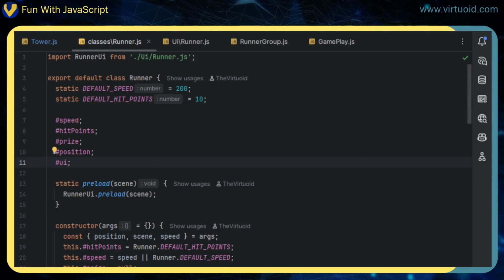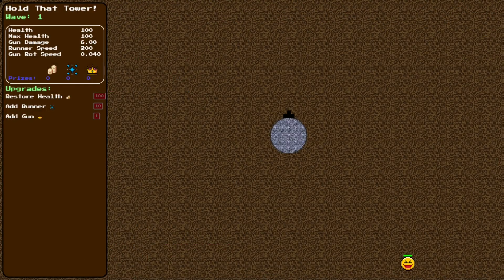Let me reset the game and go to full screen and get the game going. There we go. So let me kill somebody. There's a runner. There he goes right there. So this is the runner that comes out from the middle of the tower to go pick up a prize. That's its entire purpose in life.